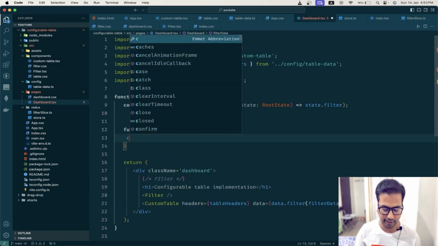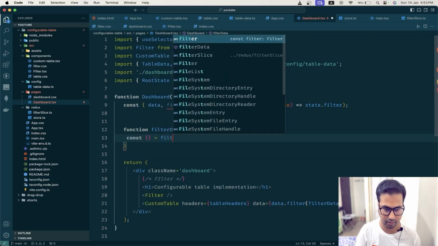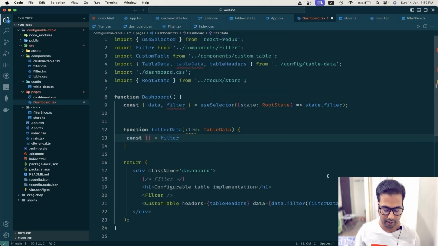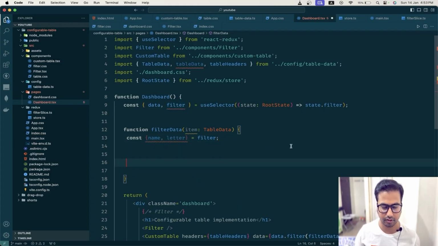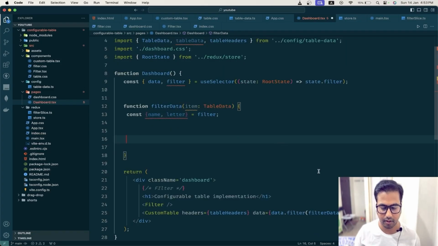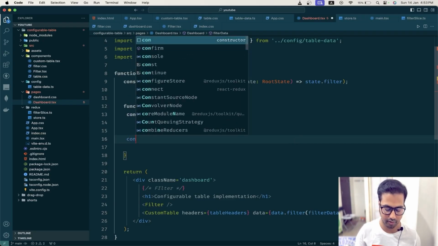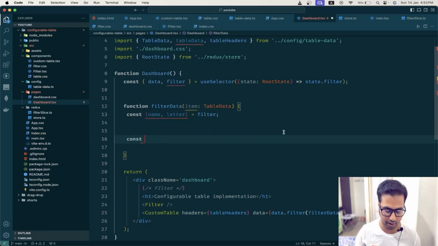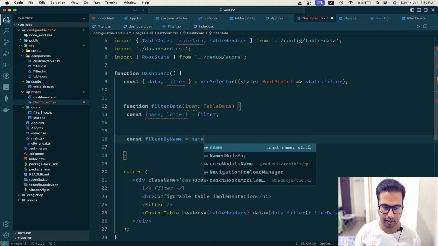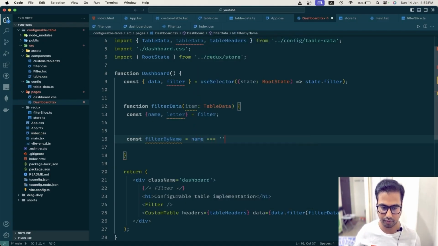Here we're going to take out all the filter values, filter. And from here we can take two things, name as well as letter, right? Let's actually implement the name first. We're going to say that if the name matches with the actual value in the data, then it will show, otherwise it will not show. So let's create a variable here, filterByName. If the name is empty, first of all, we're just gonna say true. That means it shows. So we can say name, if it is empty, then no need to filter. Otherwise, you filter the data.